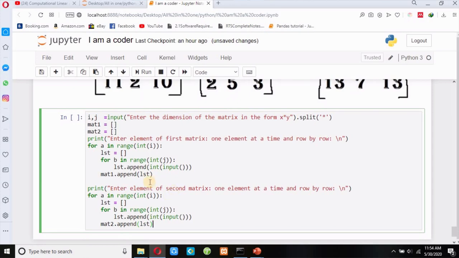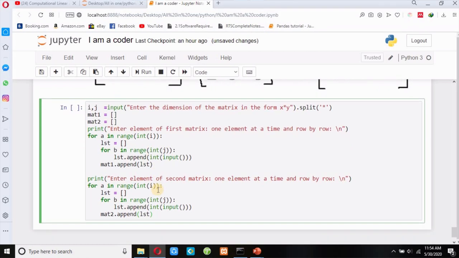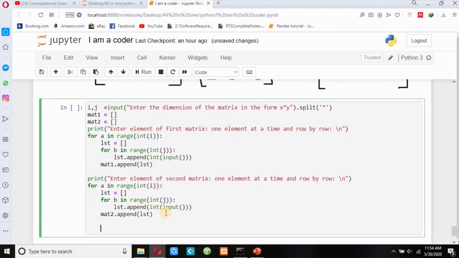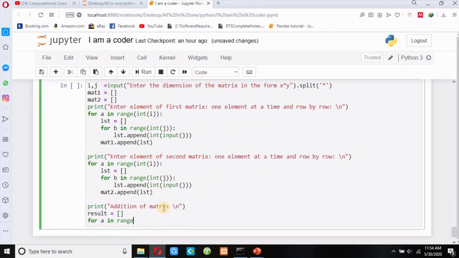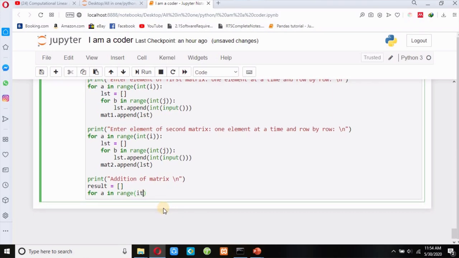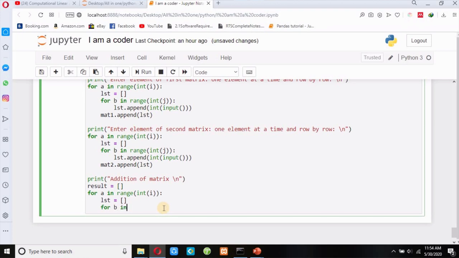So this is the first matrix and this is the second matrix. Now I have to add these two matrices. So how to add these matrices? I will write a print statement, addition of matrix plus \n. Now guys, result equals empty list, and then for a in range integer of i, and then I have one empty list. For b in range integer of j.